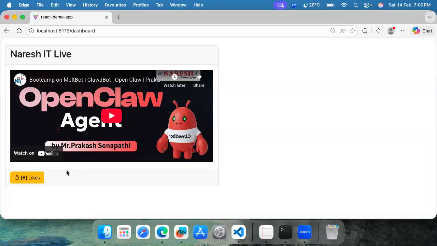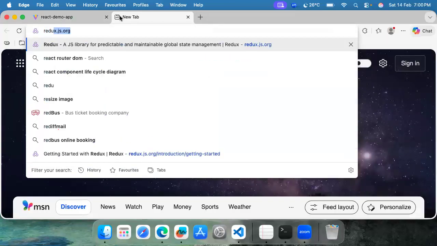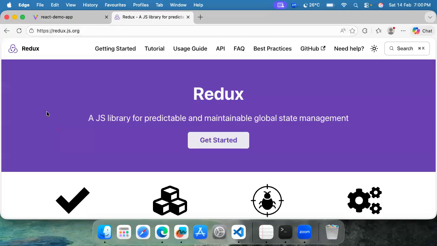To handle this, a separate library is designed. We have some special libraries by which we can handle these things like debugging and testing. We have a library called Redux.js. And see what Redux.js says: it is a JS library for predictable and maintainable global state. Global state is fine, we understood that. So then why should it be predictable and maintainable? That is not a feature for the user.